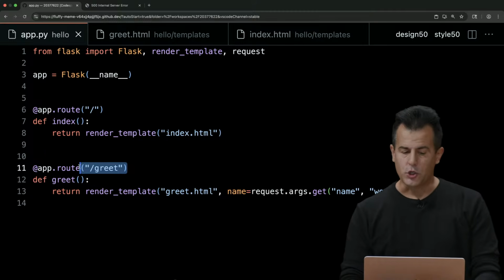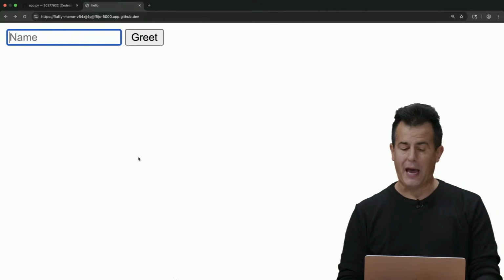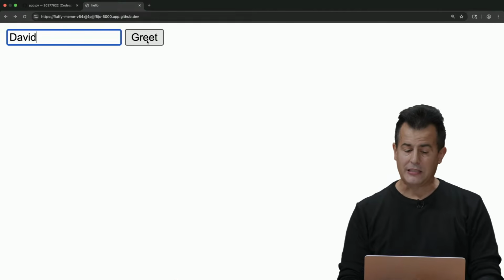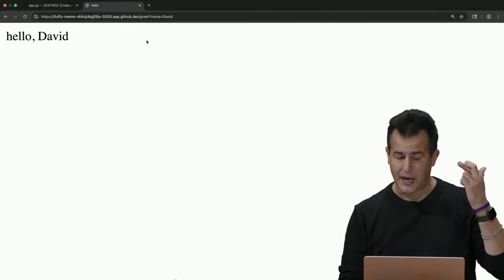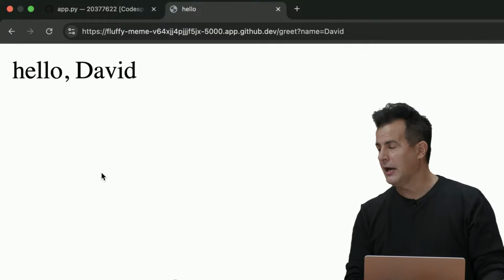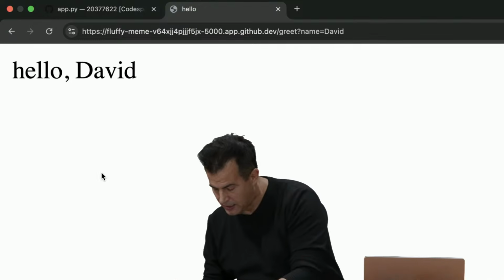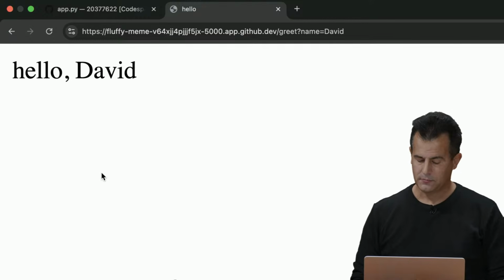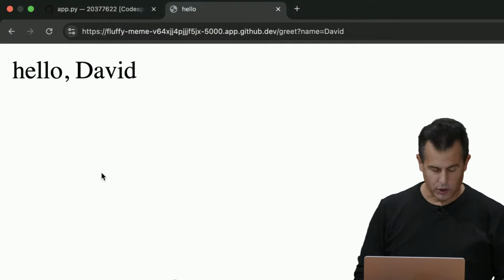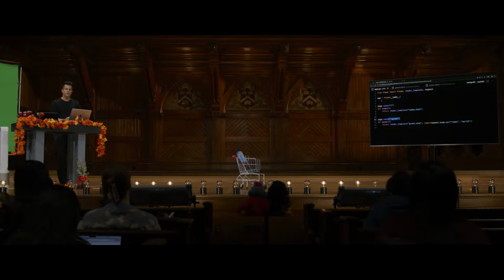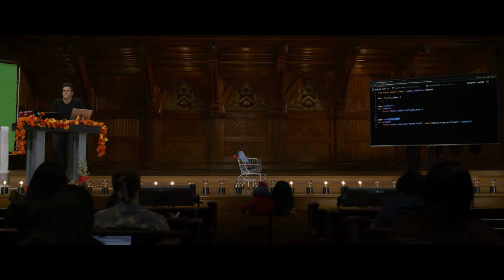All right, so let's go back into this internal server error and go back to the form. Nothing has changed with the form, but now when I type in David, click greet, not only will the URL change to be /greet (name equals David), I actually now see the content that I expected a moment ago. All right, questions now on what we've just done with this example here.